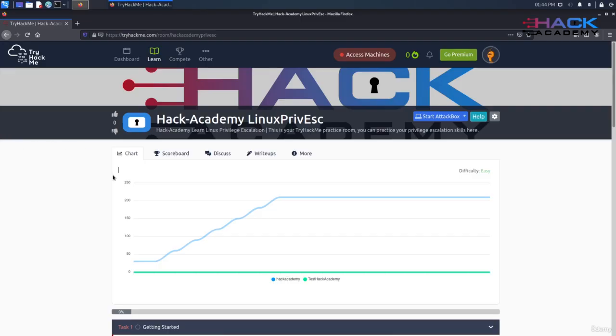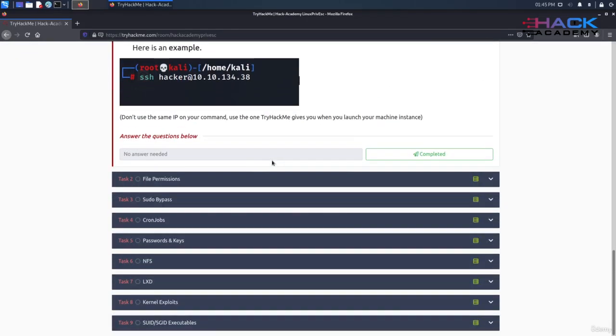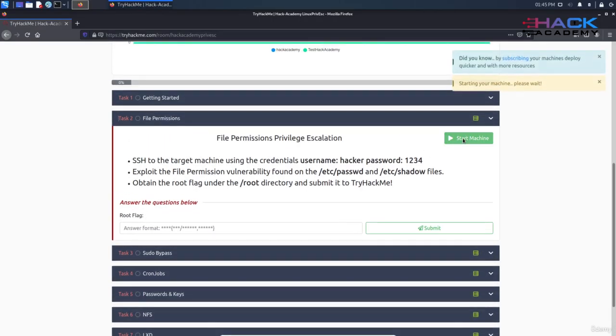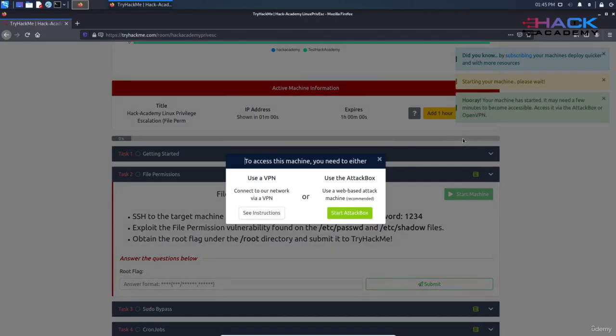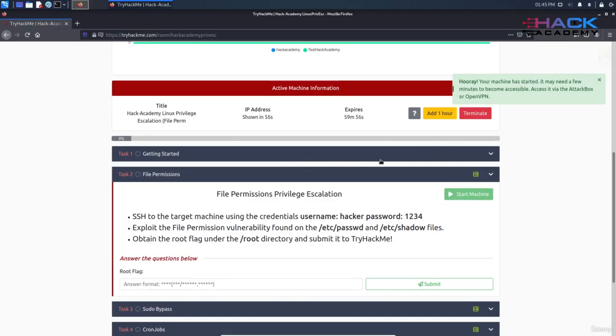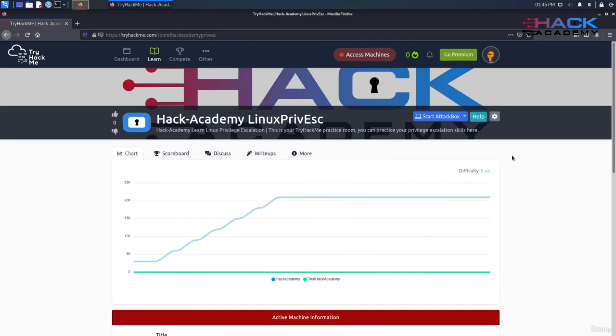So head to the TryHackMe Linux Privilege Escalation room and scroll down until you see the File Permissions section. Click on it and also click on Start Machine. We will need to wait for the machine to load in order to get its IP. Once we have the IP, we will make an SSH connection to the machine using the hacker username and the password 1234. Before we do anything, I would like to show you a quick trick. So click on the arrow over here and select the root terminal emulator.